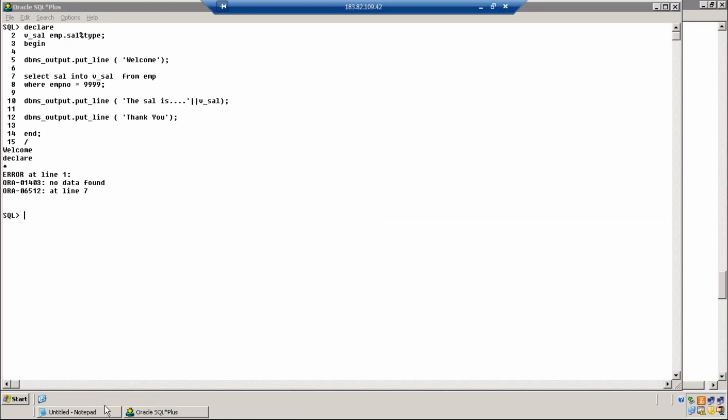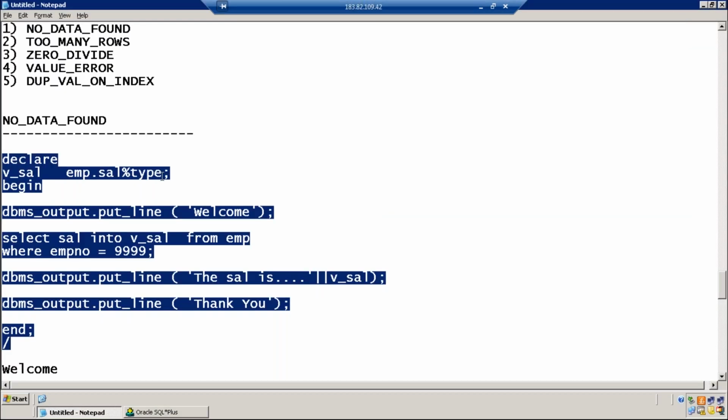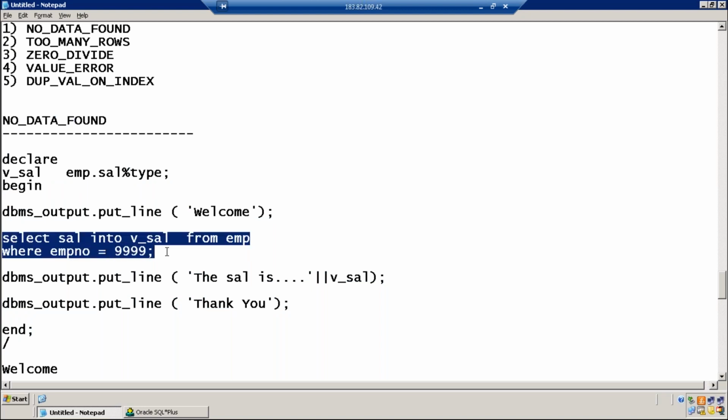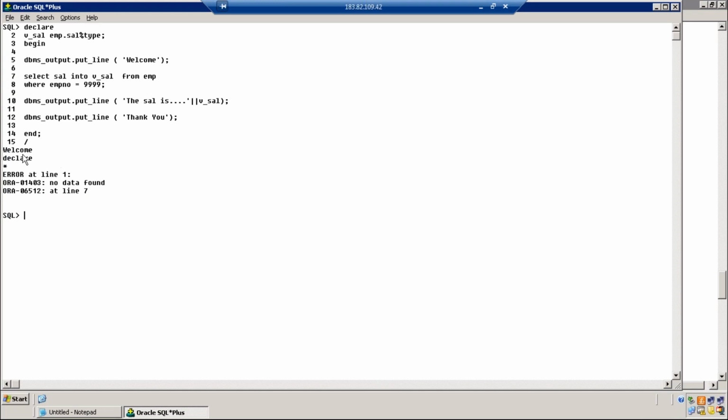Okay. So we are learning about the first type of exception, no data found. I hope it is very clear, Dilavar, when the no data found exception is raised. Here the no data found exception is raised when the select statement is not returning any data. The program is terminated abnormally because at line number 7 an exception is raised. Once an exception is raised, it is the developer's responsibility to catch it by using the exception section.